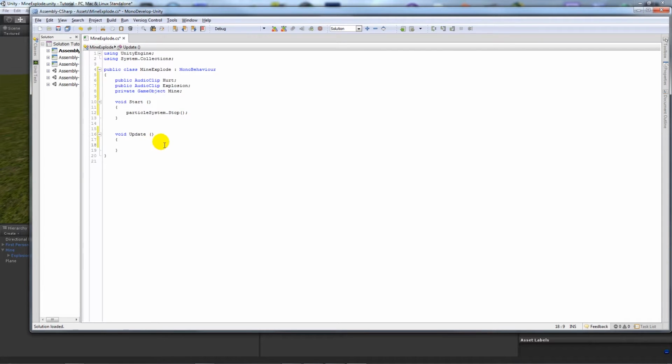So what we want to do now is delete this Update function, really. We don't need that. And then what we're going to do is type OnTriggerEnter, and then in the brackets, we need Collider other. It doesn't matter, you could use anything other than other. And then we're gonna write an if statement.